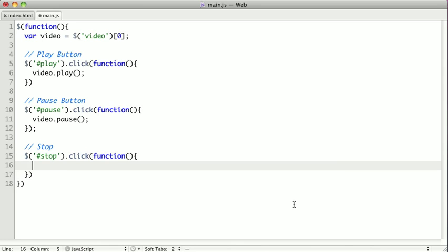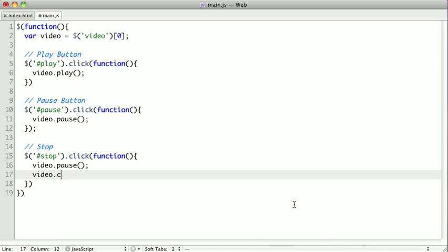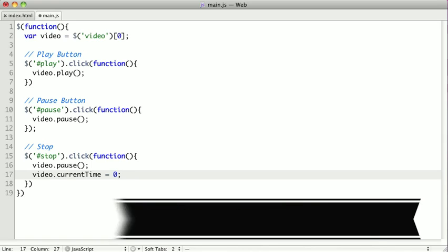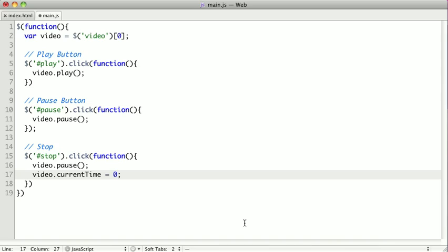And we want to do two things. First, we want to stop the video from playing if it is. So we'll do video.pause. Because when we stop the video, even though we take it to the beginning, we don't want it to continue playing, we want it to just stop and be at the first frame. So right after we pause it, we can say video.currentTime equals 0. The current time attribute, when you set to it, it automatically seeks the video to that time. And this right-hand side is in seconds.